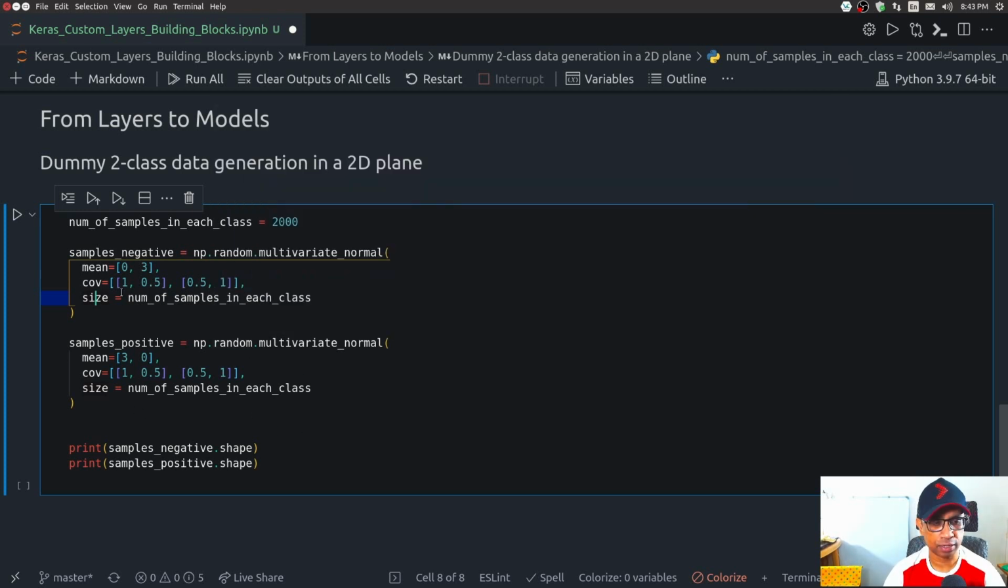And exactly the same kind of code for generating the positive samples as well. The only difference is that here the mean is different. In the first set I had a mean of 0 and 3, and in the second one a mean of 3 and 0. Now let's quickly run this cell to check the shape. Yep, so I have the shape as expected, 2000 samples, 2000 rows, and it has two columns or two features.